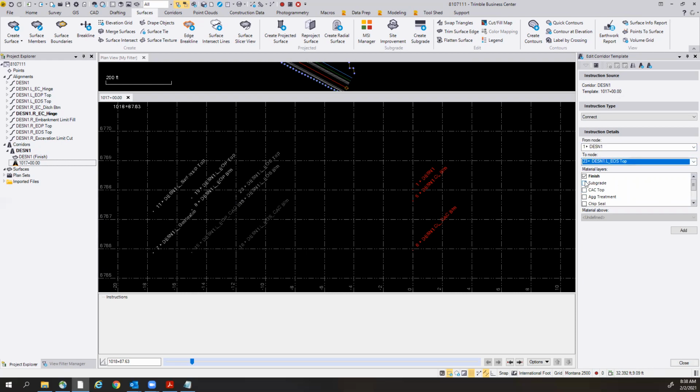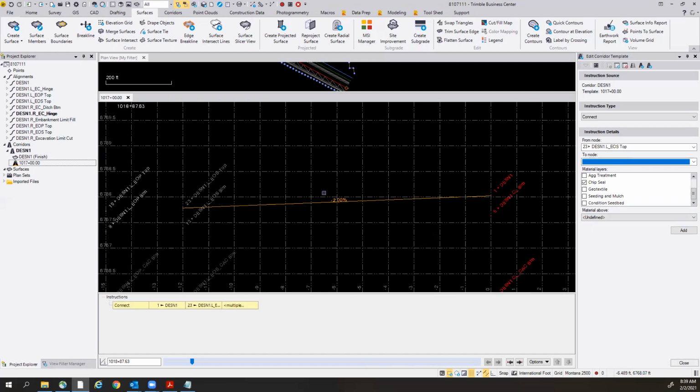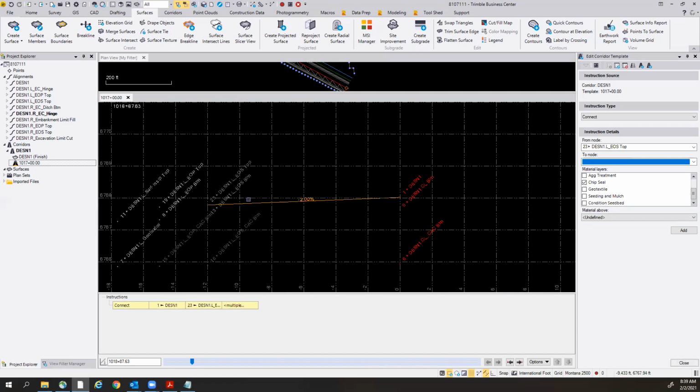Now we want to choose the material layers that this line is going to represent. It's going to be finish grade because we're on the top. It's also going to be chip seal because we're on the top of the pavement. And that's going to be it. And we're not going to have any material above because we're on the top surface. So we'll hit add. And you can see it created this line here at a 2% grade. That looks good.